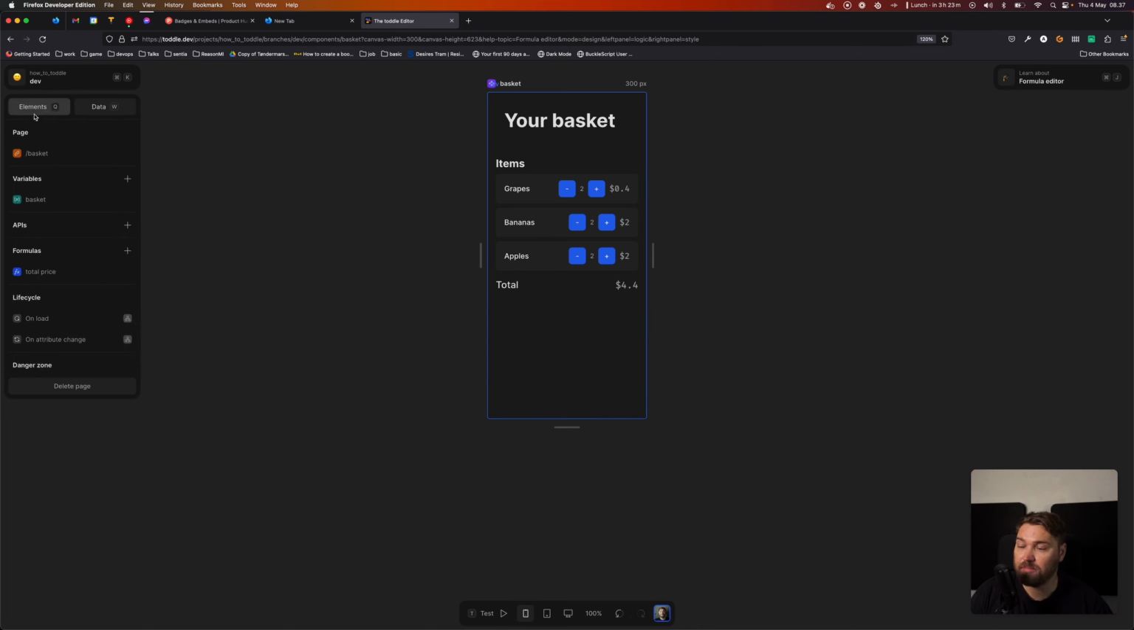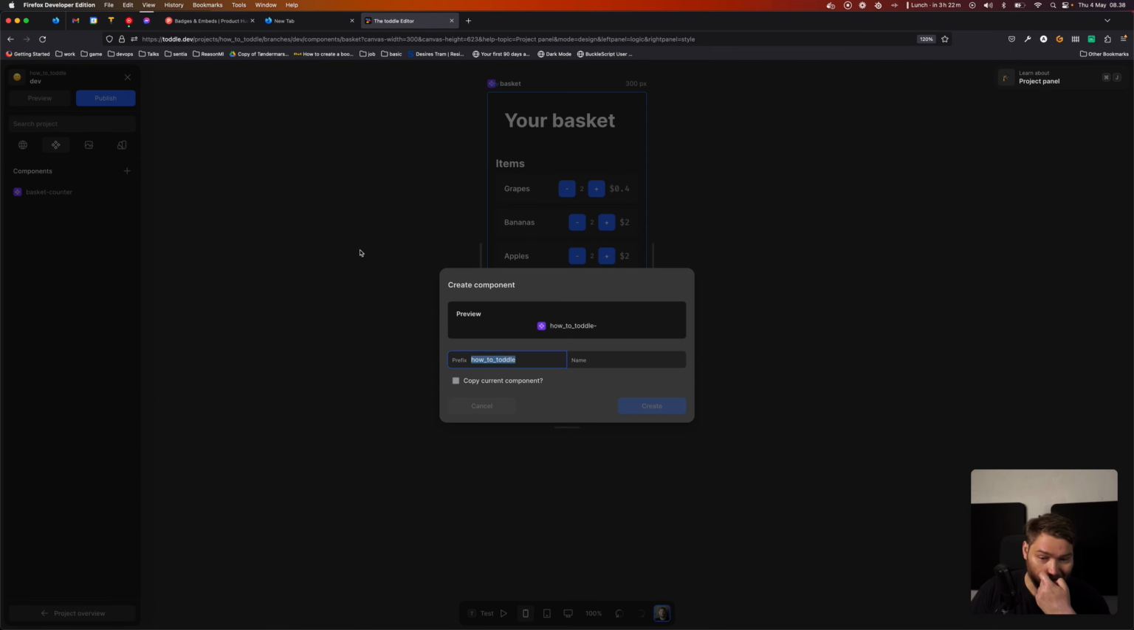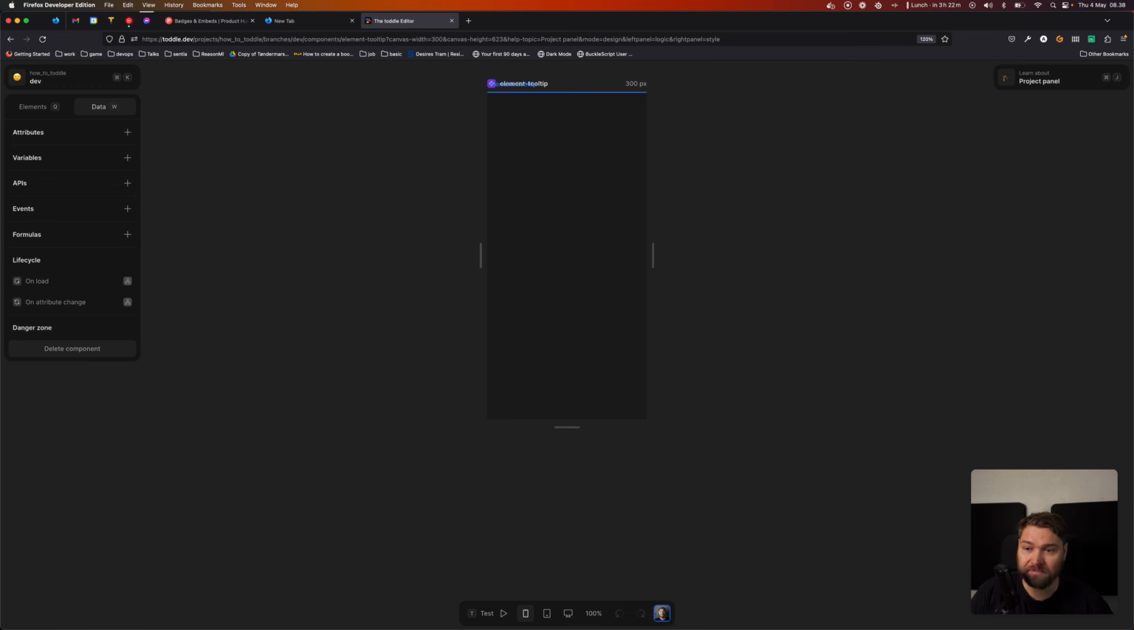So I'm going to start out by creating a new component. I'm going to go to my project overview again, and I'm going to click Add Component, and we're going to call this Element Tooltip. The thing that can be a bit tricky about tooltips here is that we don't really know when we're building this component what we're going to be using it for, right? It's going to be a tooltip, but what is the tooltip going to be and what is the content going to be?